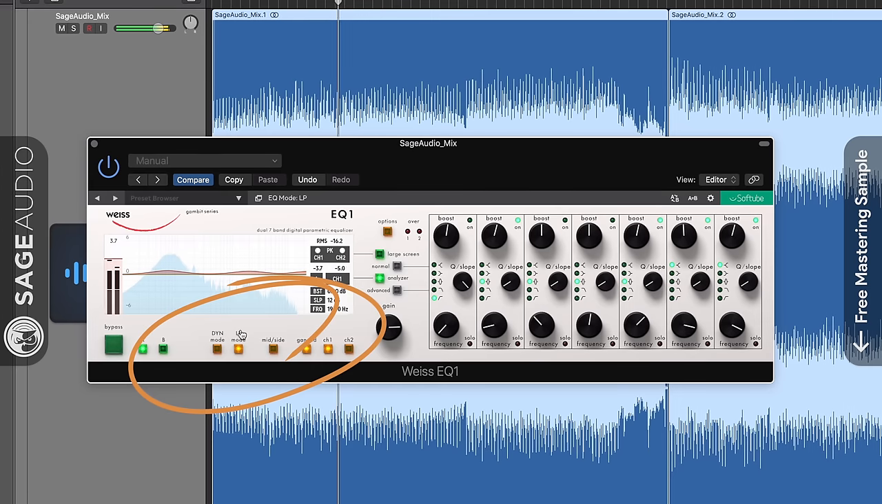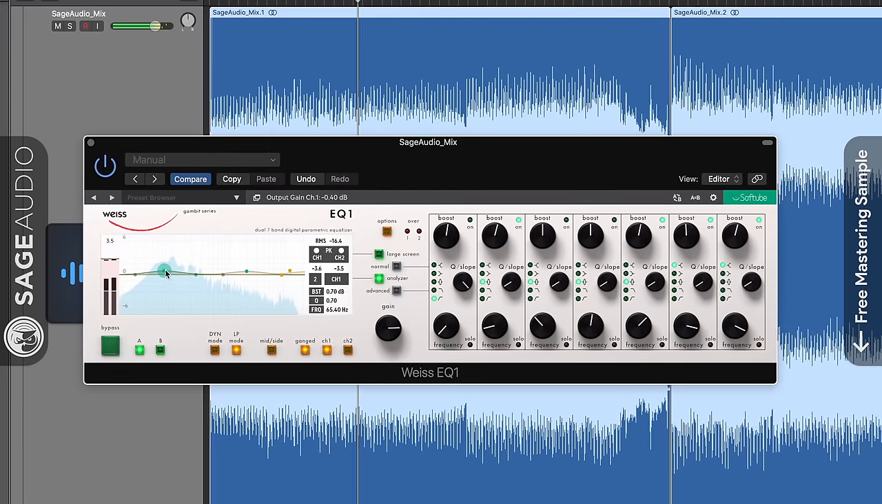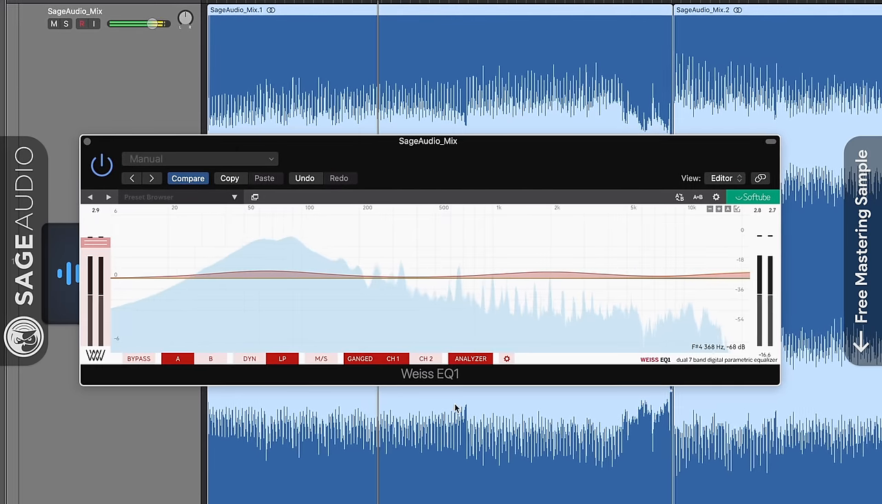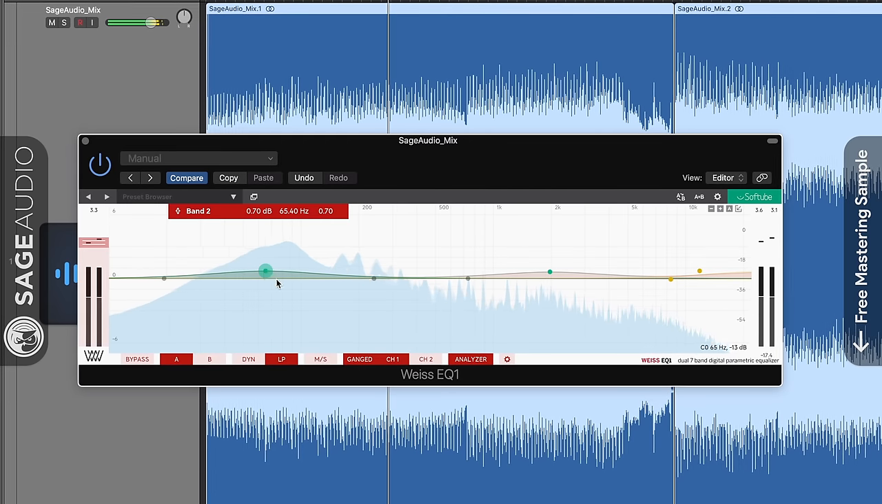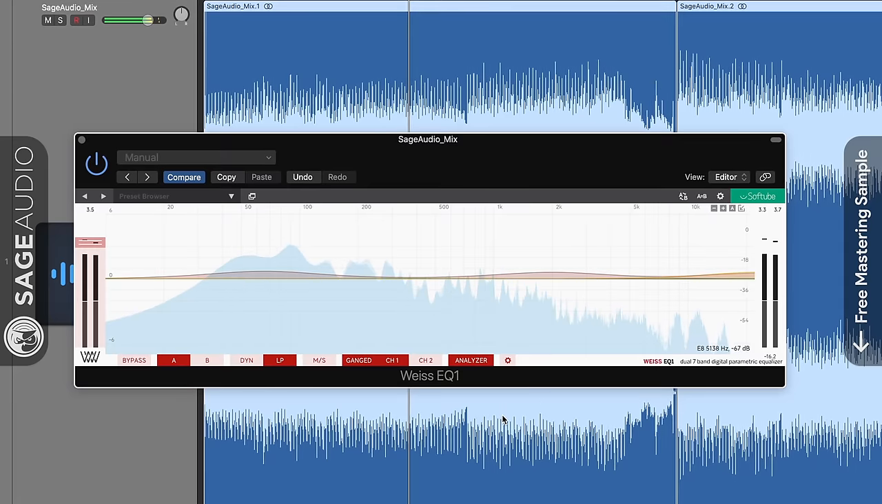I like using the linear phase mode for an incredibly clean and smooth tone, then I'll subtly increase some of the lows, mids, and highs. There's nothing too complex going on here, we're just using a very nice equalizer to subtly increase what sounds good about the track. Let's take a listen to it.